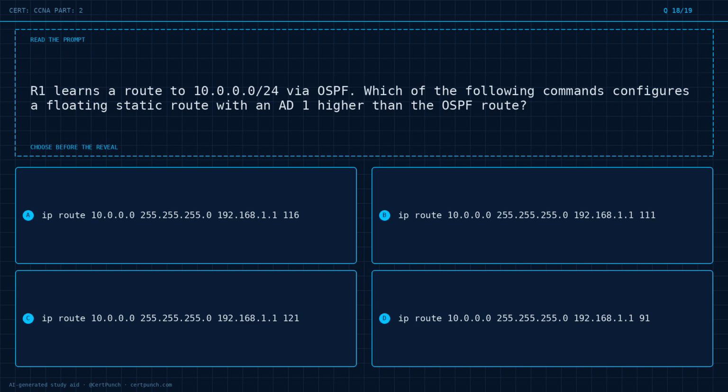Question 18 of 19. R1 learns a route to the IP range shown on screen via OSPF. Which of the following commands configures a floating static route with an AD higher than the OSPF route? Option A, ip route, the IP address shown on screen, the subnet mask shown on screen, the IP address shown on screen, 116.